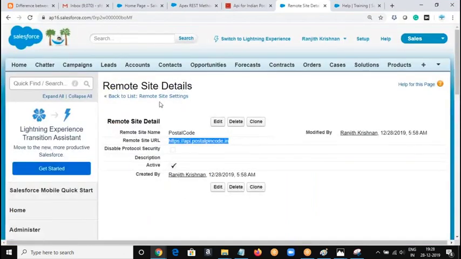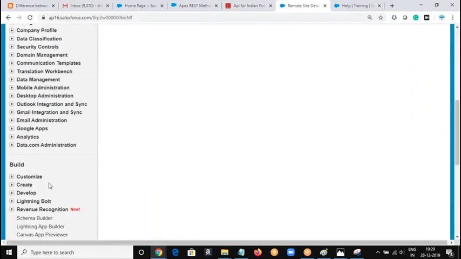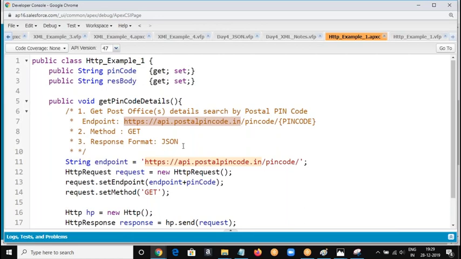It's a type of authentication, the first level of authentication, whether Salesforce is allowed to make a request. For an external system to be called from Salesforce, that system must be registered under remote site settings under security controls. So just give the information here.